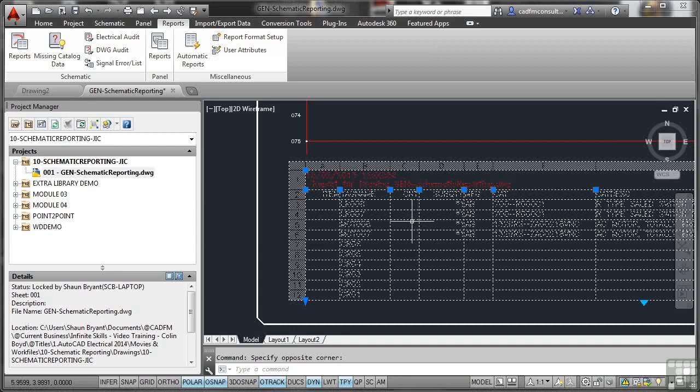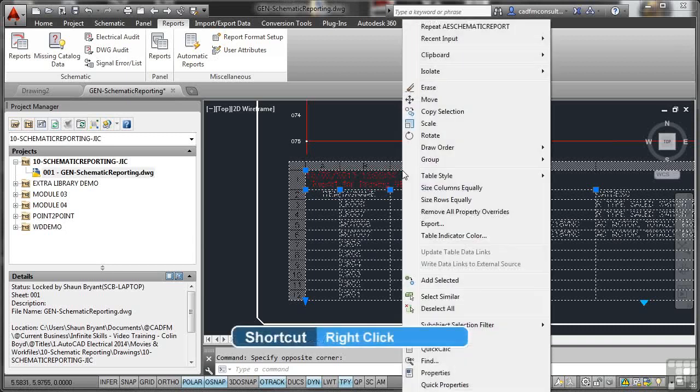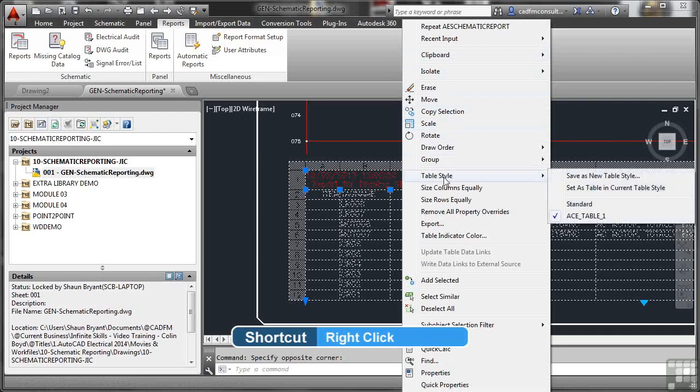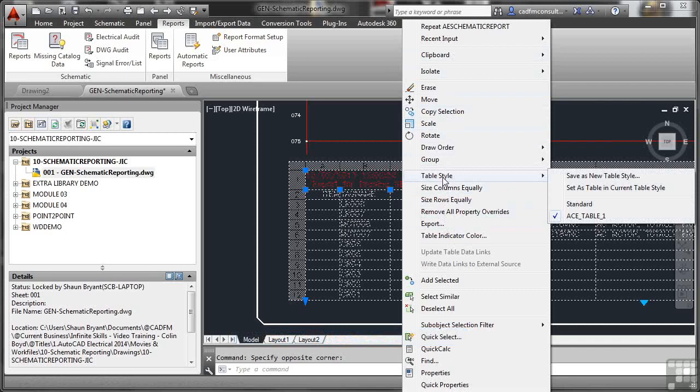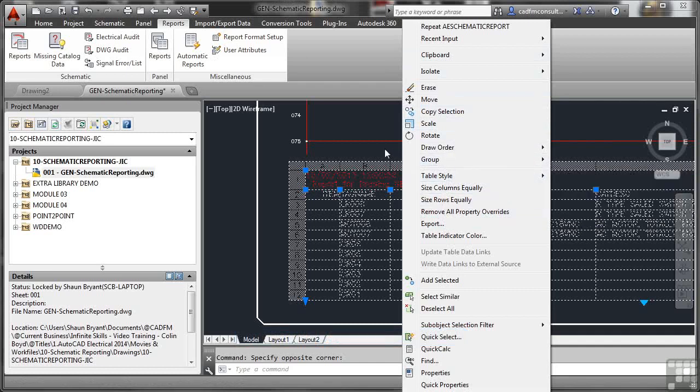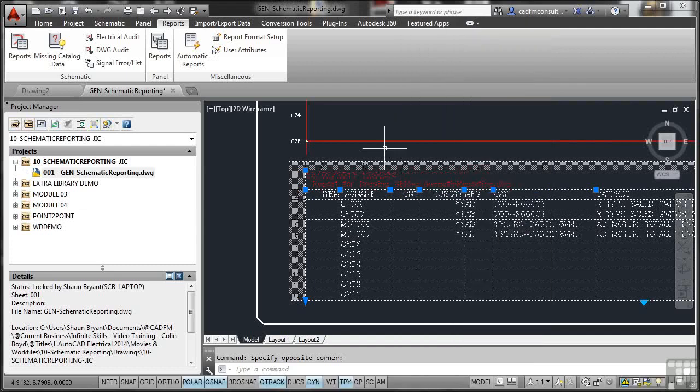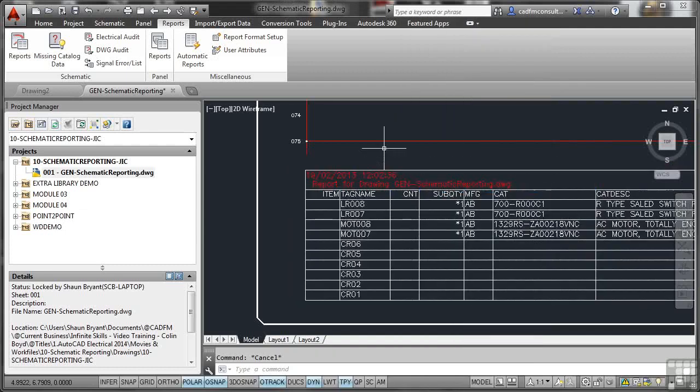But be aware though, you can update it. There is a link where you can update it in the project itself. So if I run another report now, I can update the information if I need to. If I right click there, you'll notice I've got all the table styles, size columns equally, and so on and so forth. So I can actually edit the table style if I wish. At the moment, it's using ACE Table 1, which is a default AutoCAD Electrical table style. But I can change that. I can convert it to my company's specific table style, for example. I'll just hit Escape there to deselect the table, but you get the idea.